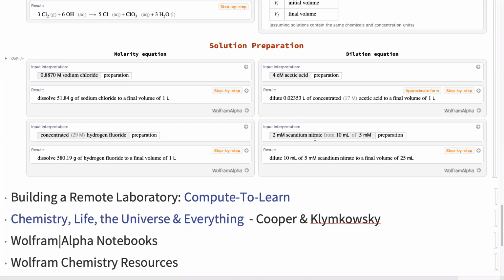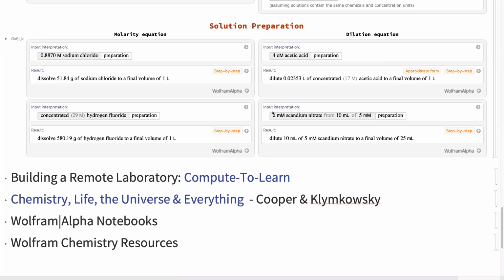Likewise, you can also tell Alpha what aliquot to start with to then do the full dilution to get down to the desired concentration. So all that is live and available today.